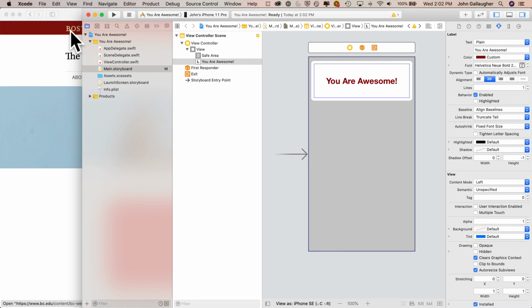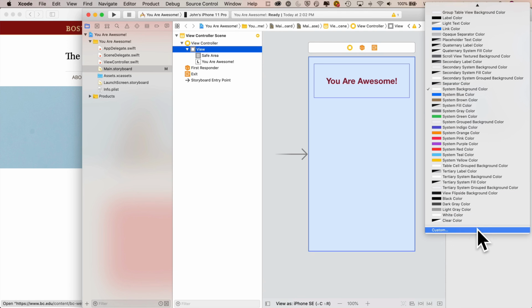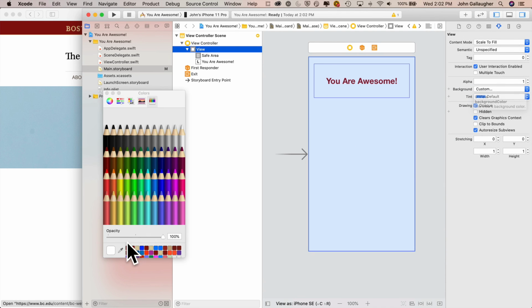So again, we're context sensitive. Right now we're taking a look at the label, but if I click either on the view on my canvas itself, or if I click on the word view here and the icon associated with it in my document outline, all of a sudden I can see all the attributes available for view. One of these attributes is background color. If I click on background color, show custom, go down here to Eyedropper, move my Eyedropper selection magnifier right on top of Boston College Gold and the word Boston, click on this, and all of a sudden I've got Boston College's official maroon and gold colors in my app.